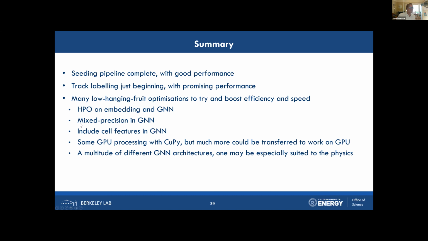For example, mixed precision, including more features, or doing hyperparameter optimization on the GNN architecture. And the track labeling section is early days, but we see very promising performance, even just in the barrel, once we improve the TrackML score using a fairly defensible change in the conditions. And there are still many different graph neural network architectures that we are yet to try, and are being published every day. So thanks for that.